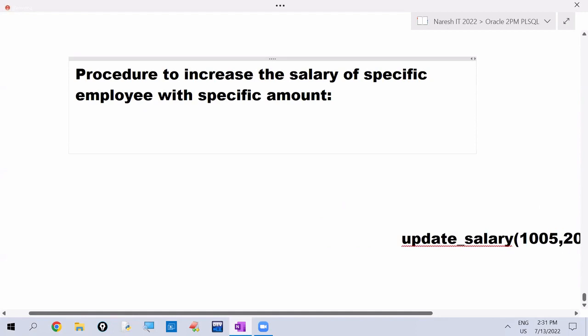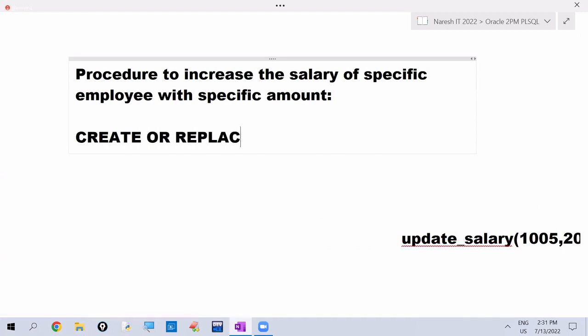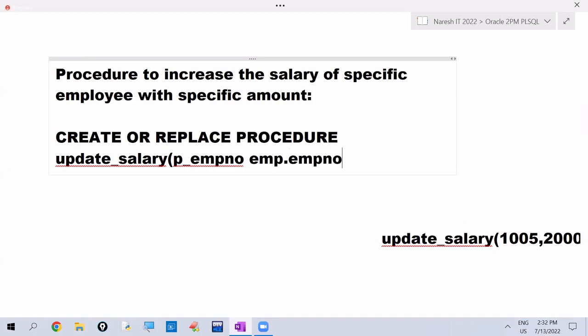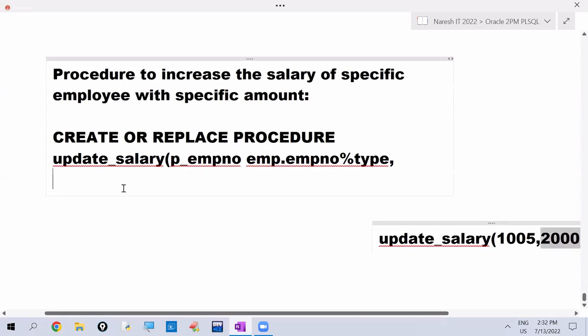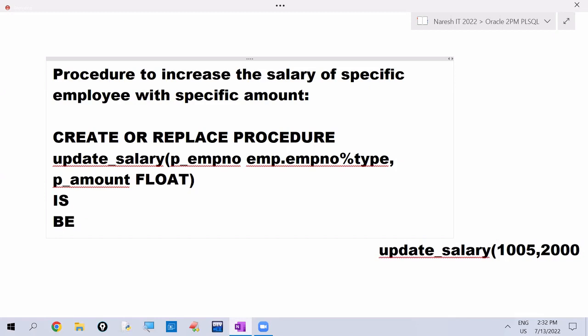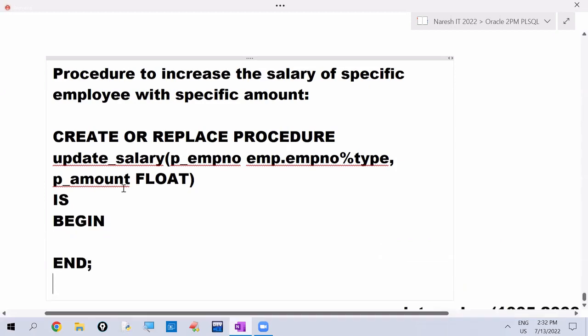What do we have to write? CREATE OR REPLACE PROCEDURE, then give the procedure name. I'm giving the procedure name as update_salary. We want to capture employee number, so take one variable here: p_employee_number. Which data type? emp.employee_number%TYPE. The second argument is the increment amount: p_amount. We are declaring this as float type. Then write IS or AS, then write BEGIN, END.